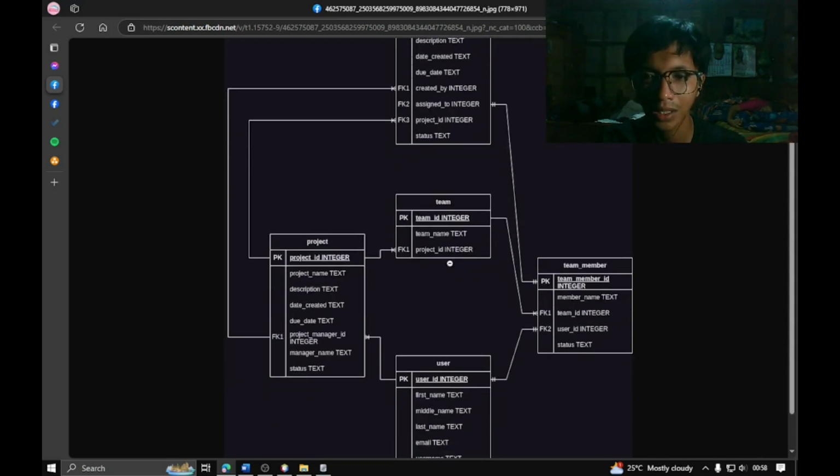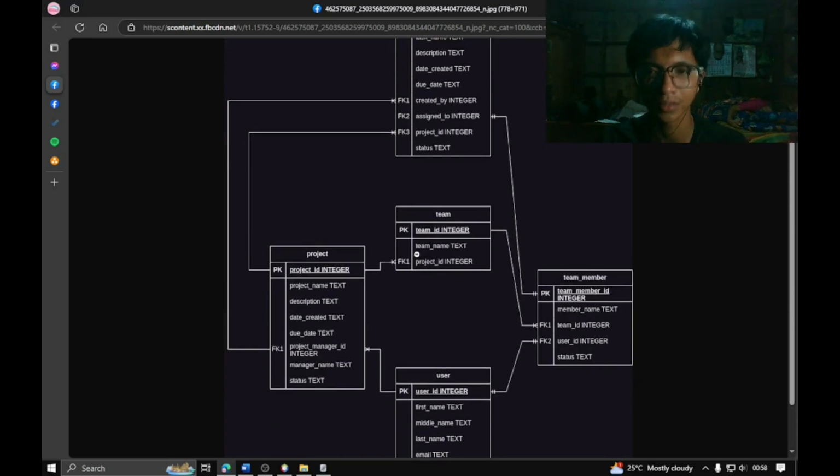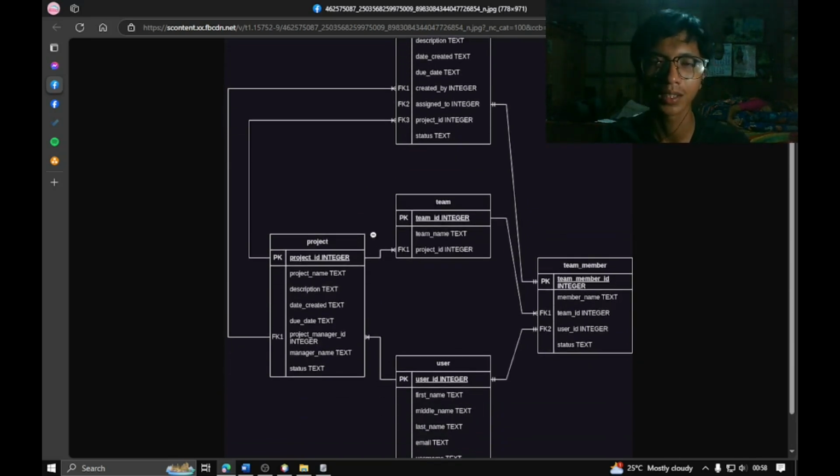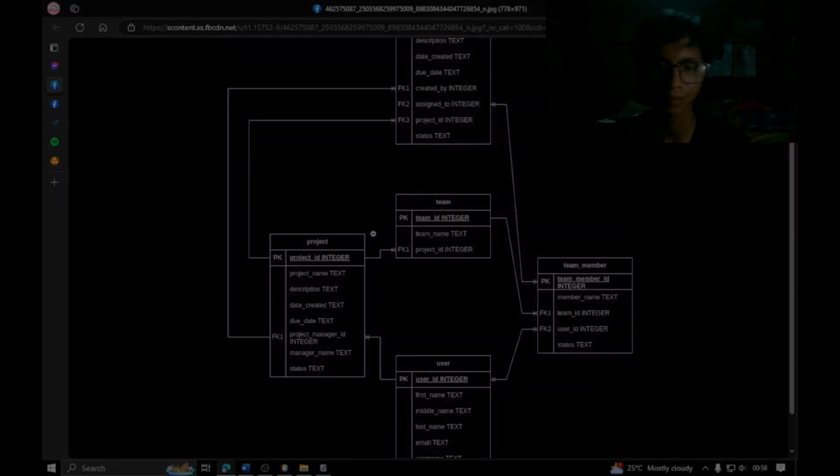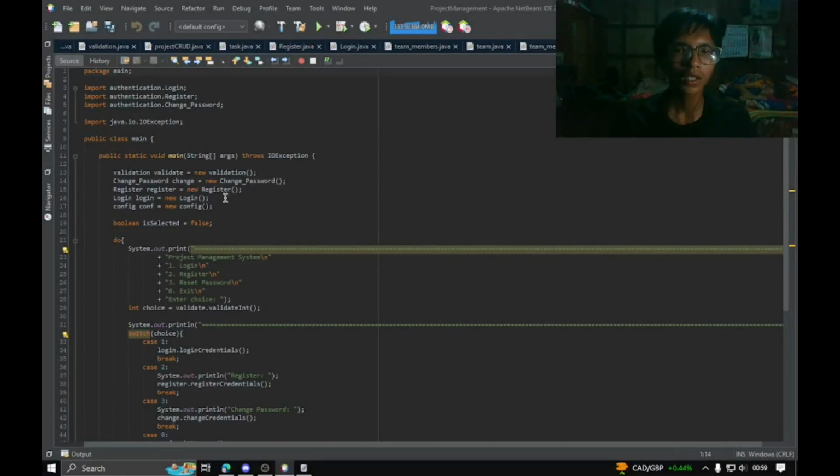And that's the connection of my entities in my database, and that's how they are connected to each other. So now let's talk about how the code works, or how users use the system.